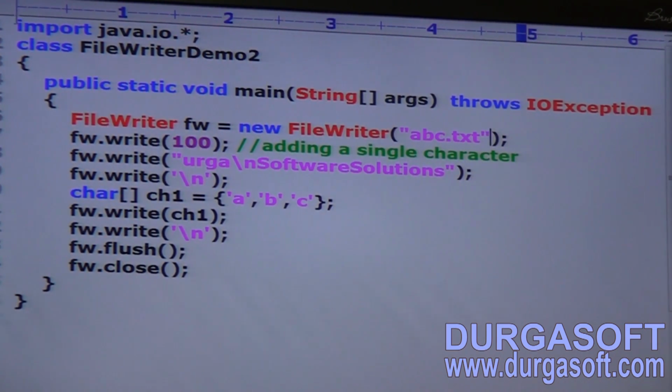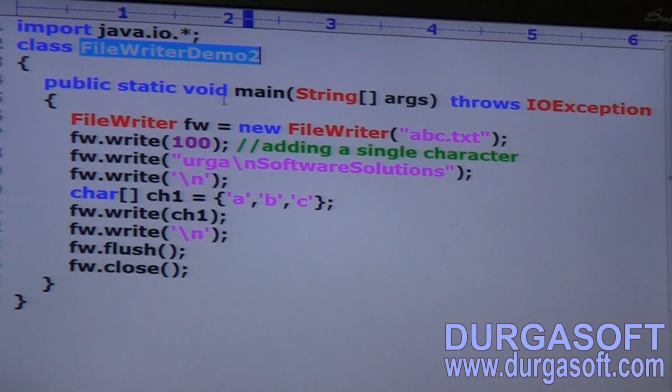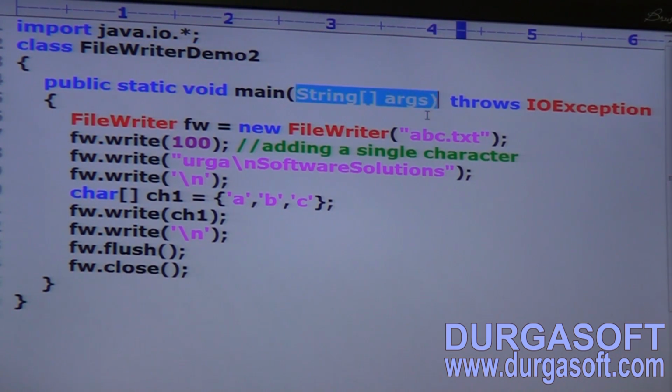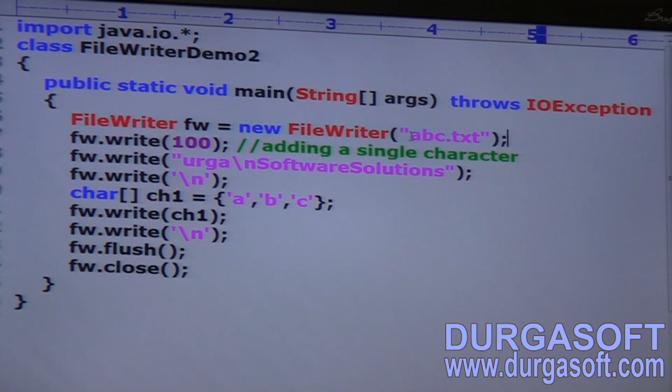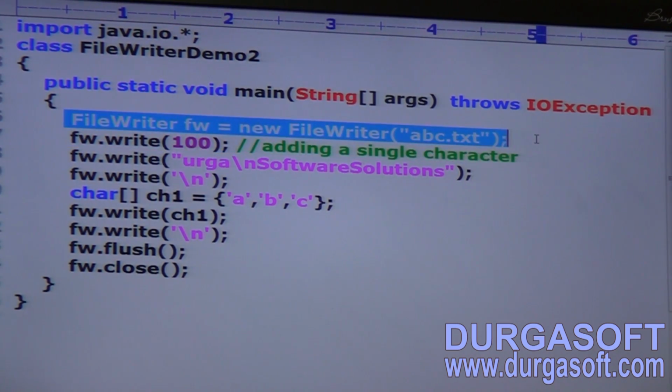Here just observe, import java.io.*. Can you tell why I am taking import java.io.*? Because FileWriter and all these things are available inside the IO package only. Class FileWriterDemo2, public static void main(String[] args) throws. FileWriter fw = new FileWriter("abc.txt"). Whether abc.txt is available in my system or not, I didn't check. Is it required to check? No, because if it is not already there, this constructor is going to create that file. So whether abc.txt is there or not, we are not required to worry at all.